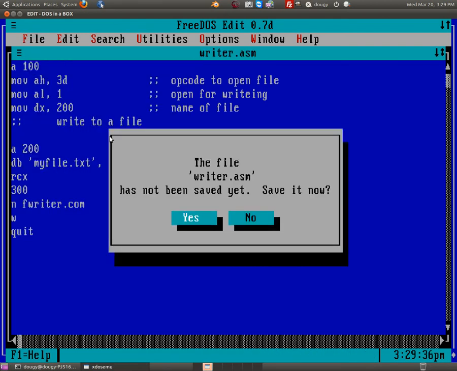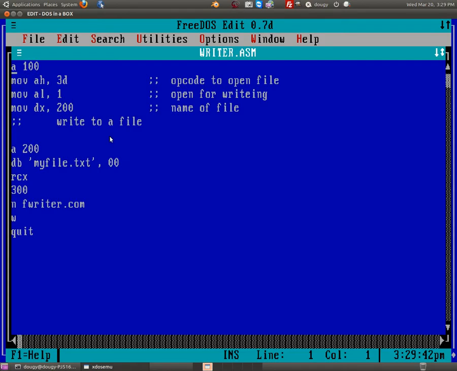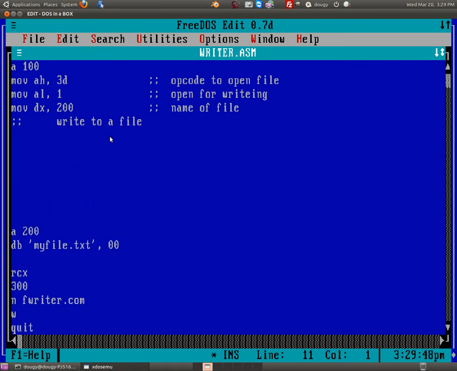Let me go check. I guess I want to save it. Yeah, it was. Okay, so now that that's done, we can move this down a little bit, get this out of the way. So this is the name of the file we want to write to.